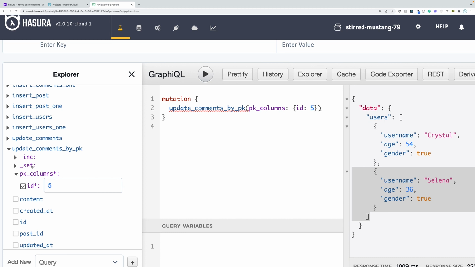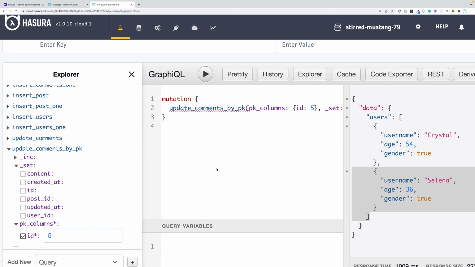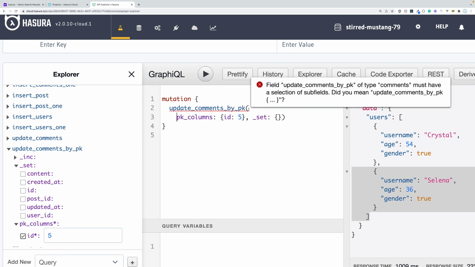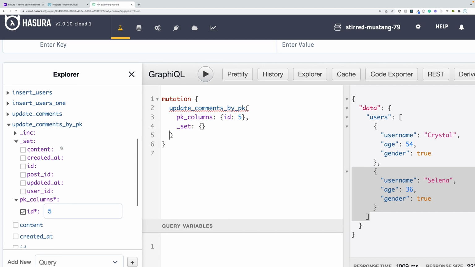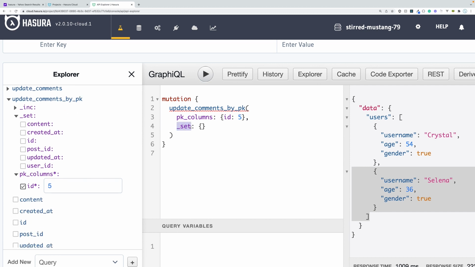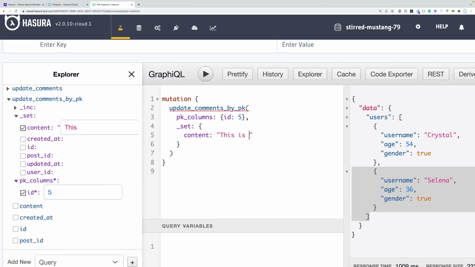Now the next thing we want to do is start updating. So here we're going to do primary key. Once we find the element, we want to define exactly what we want to update, and we do that with _set. In here we can define everything. So we can say we want to update the content to "this is a good course." And that's all you have to do.